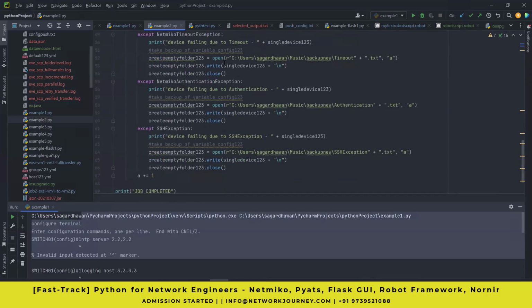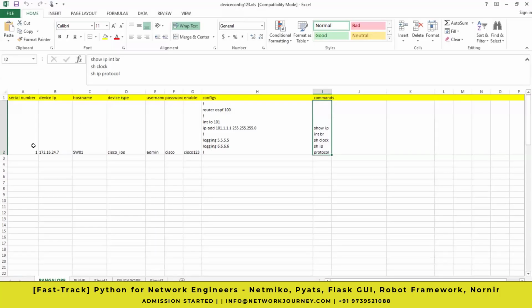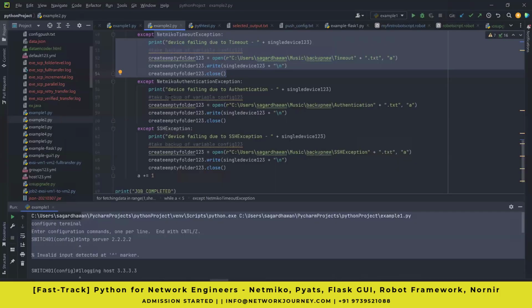If your device, let's say in this device list out of 100, 10 are failing due to timeout. Let's say 20 are failing due to authentication issue. So how are you going to take them, keep it in a file, and then say that these got failed due to timeout, these got failed due to authentication? So that functionality also has been incorporated into this.